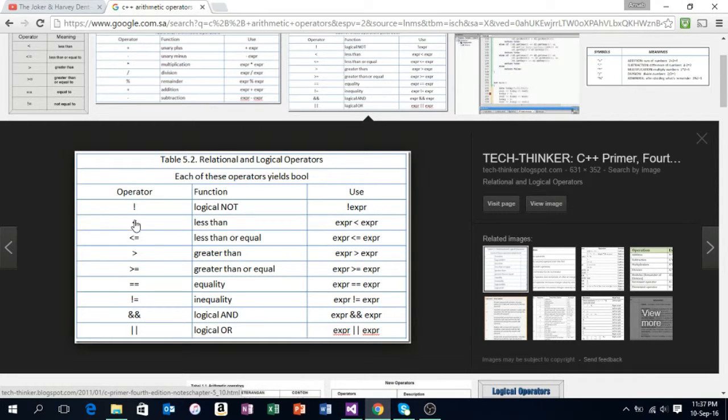Here are some relational and logical operators. This is the not, logical not. This is for less than or equal to, equality. This is for the and this is for or. Okay, I think it's not that much difficult for me to explain. It's pretty clear. These are the operators that will be used in the code. So I'll get back.